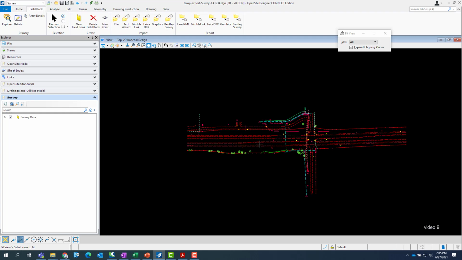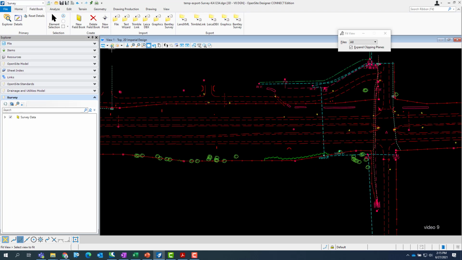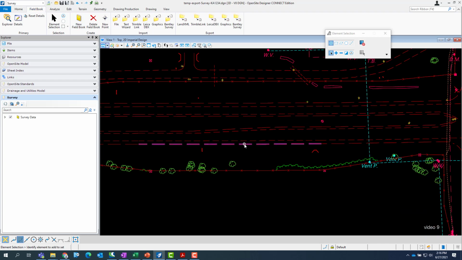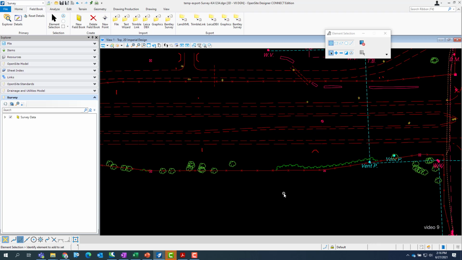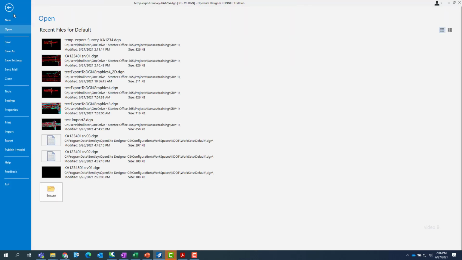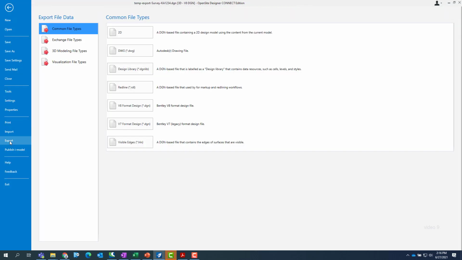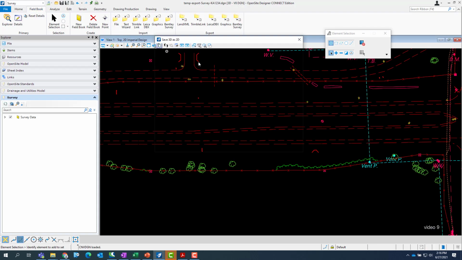We're in the file created by the export to DGN graphics process, and if we select one of these objects, you'll see that we're no longer looking at survey data anymore. We're looking at simple MicroStation CAD objects now. So let's now flatten these to 2D. So our method of doing that is File, Export to 2D.